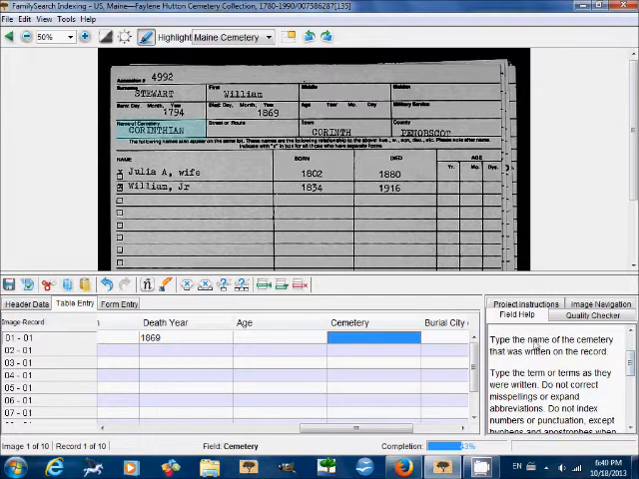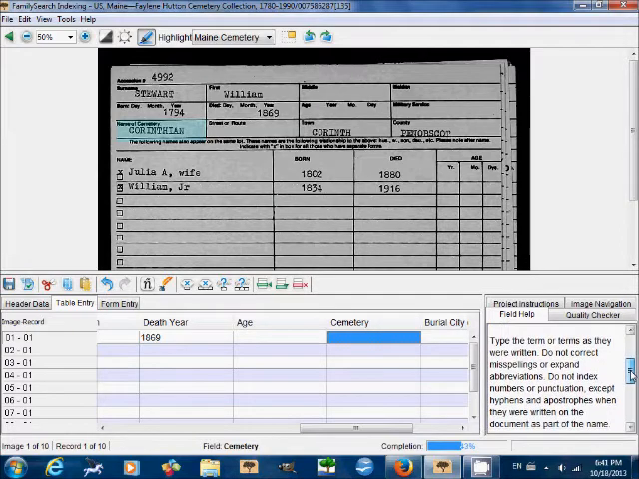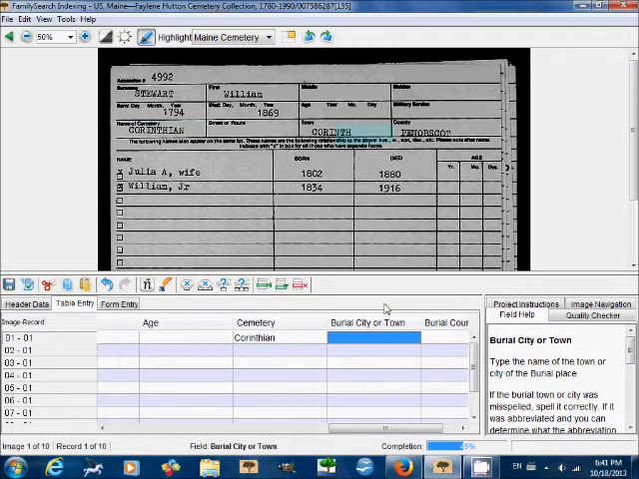It says, type the name of the cemetery that was written on the record. Type the term or terms as they were written. Do not correct misspellings or expand abbreviations. Okay, so this is a type-what-you-see case. That's what we'll do. Okay, burial, city, or town.